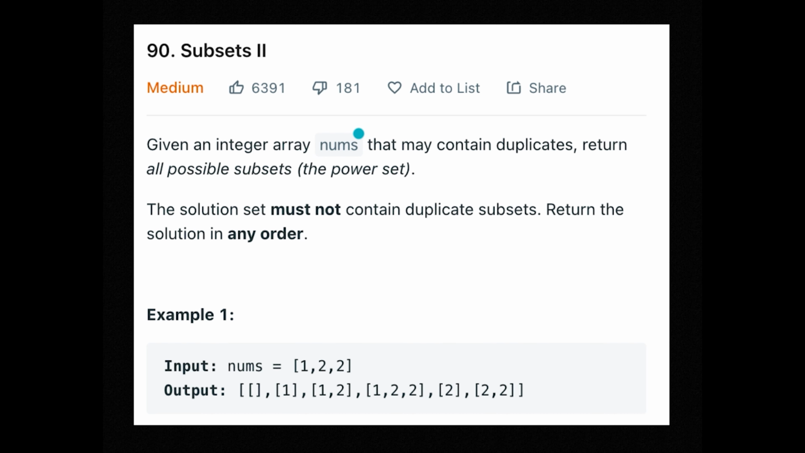Hi everyone, today we are going to solve the LeetCode question Subsets 2. The other day I solved Subsets 1. I put the link in the description below, so you can check it later.